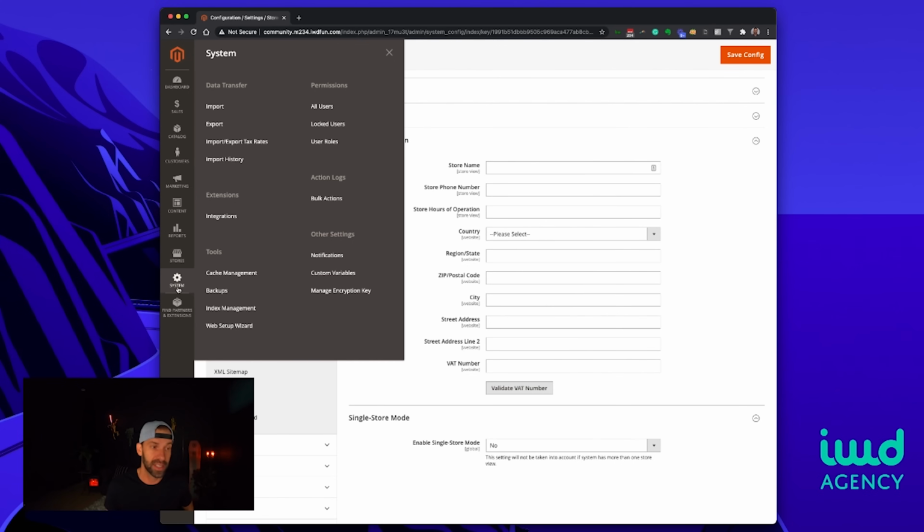And then you have system. And this is a little bit more technical area, but we'll walk through it real quick as well. So you have your data transfer. This is if you're moving from another store. You can import customers, orders, products, all that kind of stuff into here. This is the import and export.